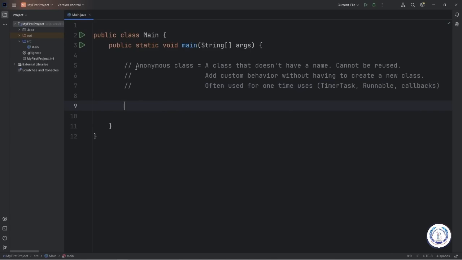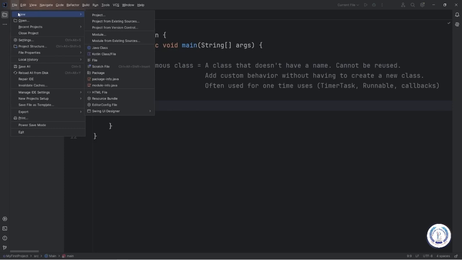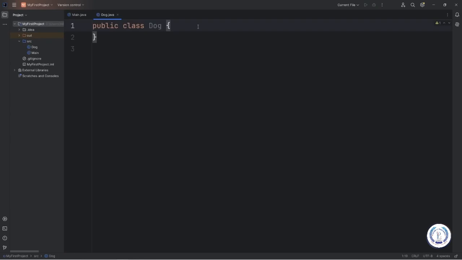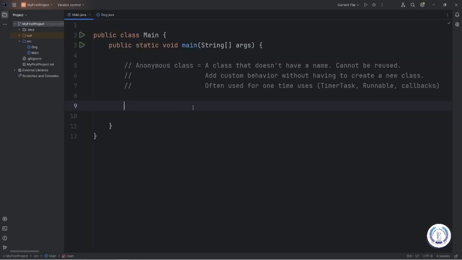So let me demonstrate why an anonymous class would be useful. Let's begin with this example, where we create a dog class. File, new, Java class. We will create a class of dog. Let's say that in this dog class, there's a single method, a speak method. Void speak. All we'll do is output the following. The dog goes woof. And then let's create a dog object. Dog equals new dog.